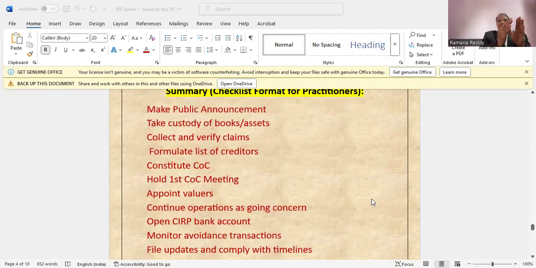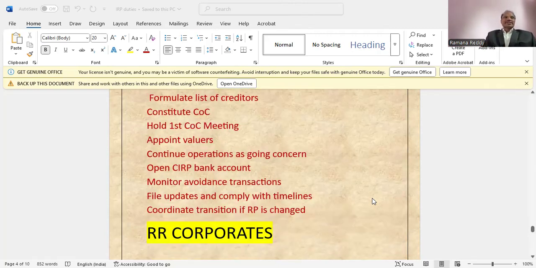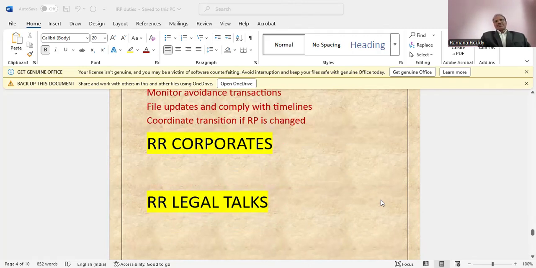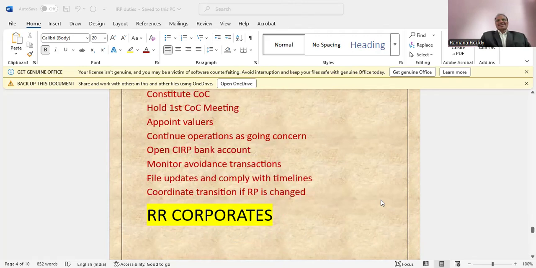The first one is public announcements, taking custody of books and assets, collecting and verifying claims, formulating the list of creditors, and then constituting the COC, holding the first COC meeting, appointment of valuers, then continuing operations as a going concern, then opening the CIRP bank account, monitoring avoidance transactions, filing updates, complying with the timelines, and coordinating the transition if RP is changed. These are all the duties of the Interim Resolution Professional, IRP.